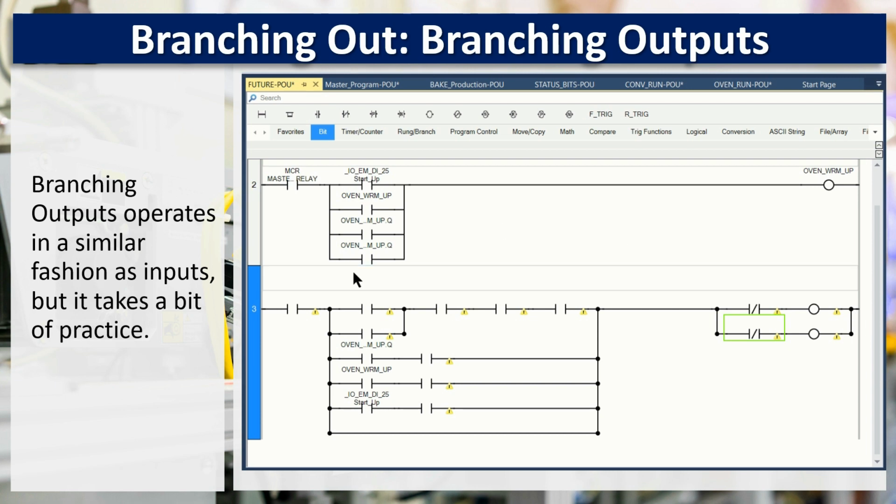Now we're going to show an example, one of the exercises of creating branches for outputs and particular applications for that.